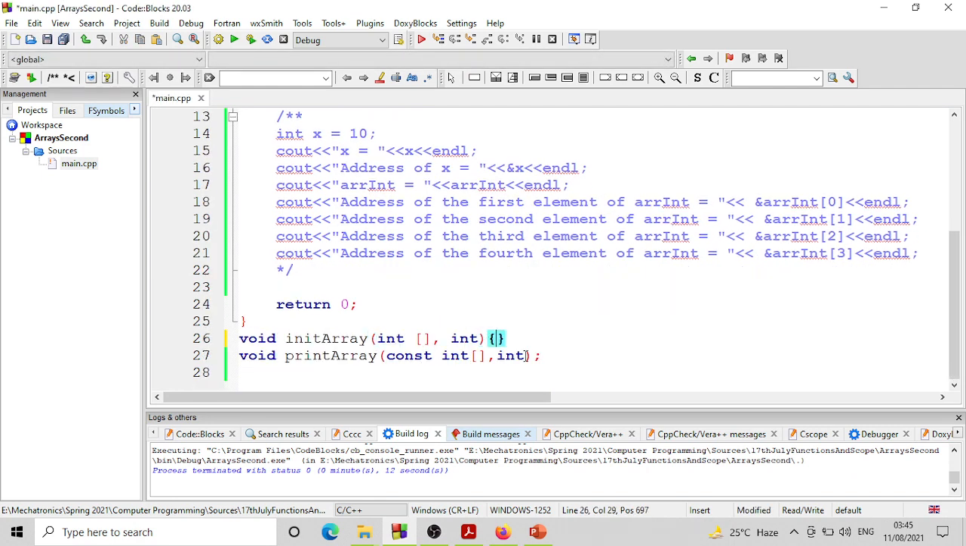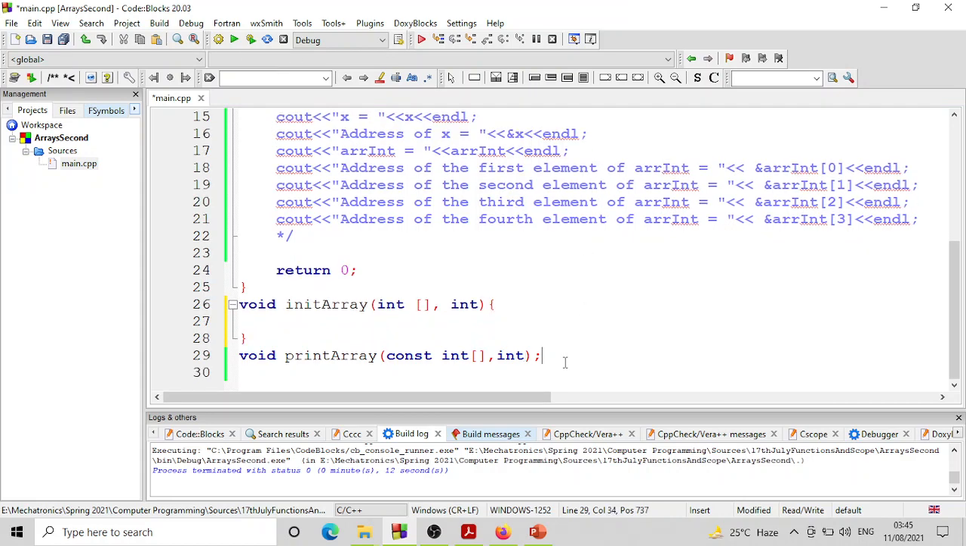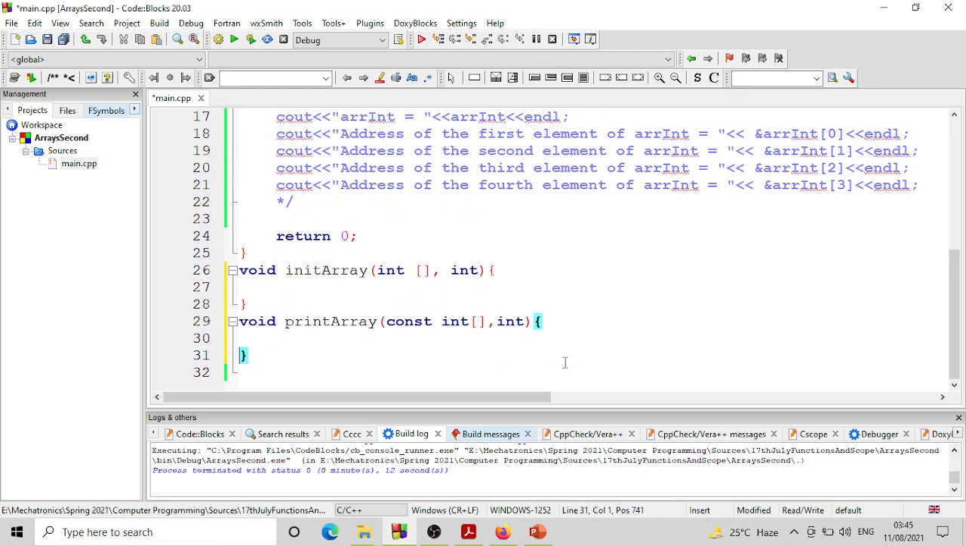So the first function is for initializing the array, the second one is for printing the array. Here let's say we will get the array in the variable arr x, and here we will have size in the variable sz. Similarly here also we'll have size, and let us call this constant arr x. So let us initialize it.